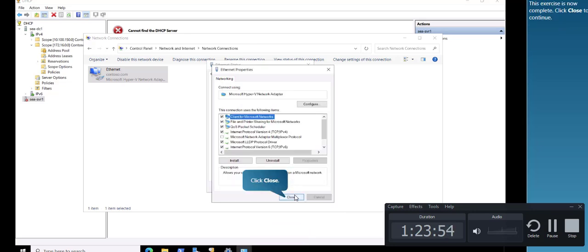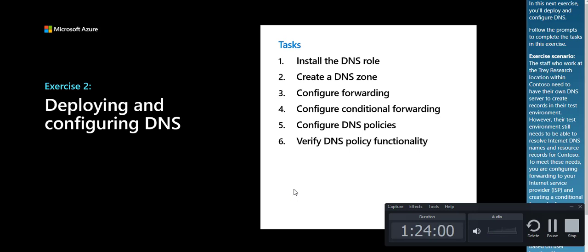This exercise is now complete. Click Close to continue. In this next exercise, you'll deploy and configure DNS. Follow the prompts to complete the tasks in this exercise.